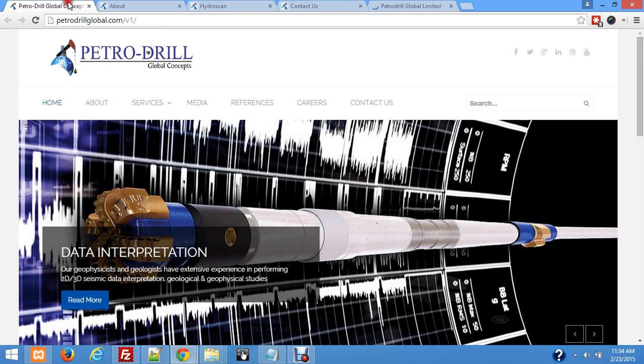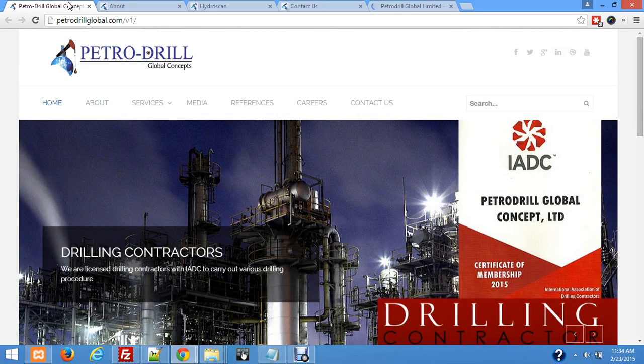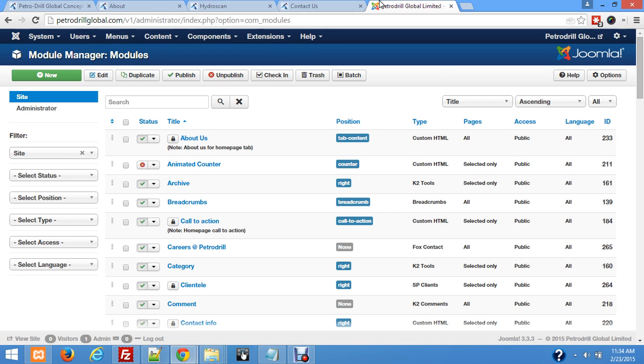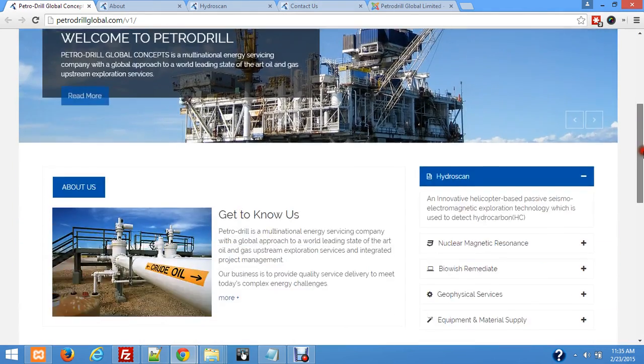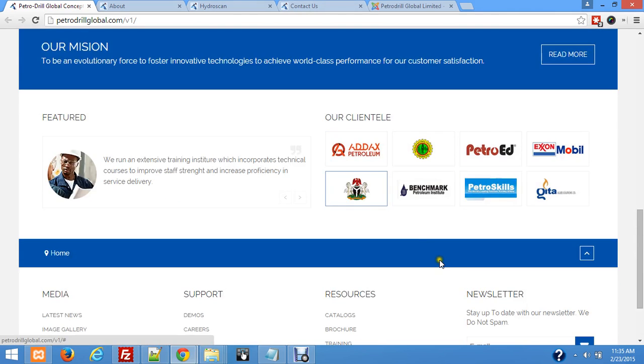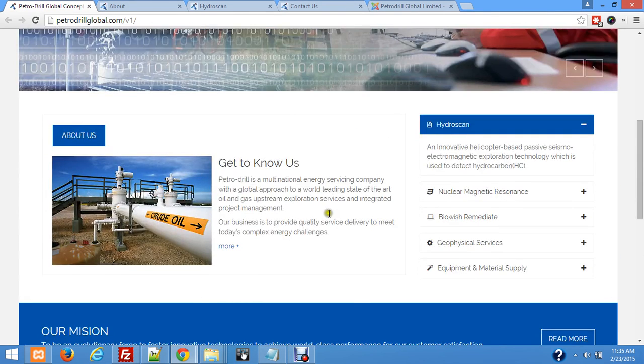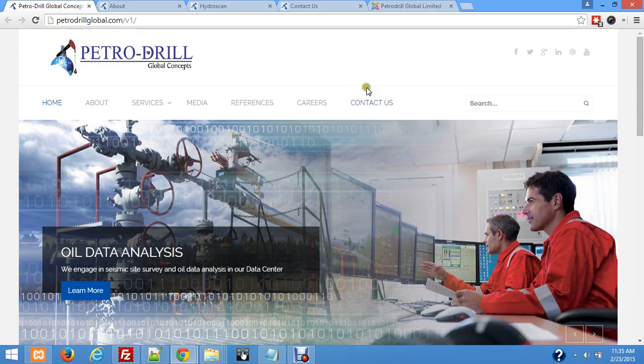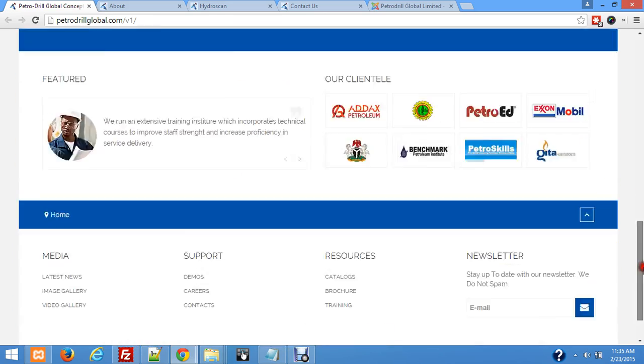because generally a website homepage is a constellation of various contents that make up what the site does. The module manager carries most of that content. What I mean is, the items you're looking at here, Featured, Our Client, Newsletter, Resources, Support, are all in the module manager. Now I'm going to take it from top to bottom and identify what is in the module manager and what is not.